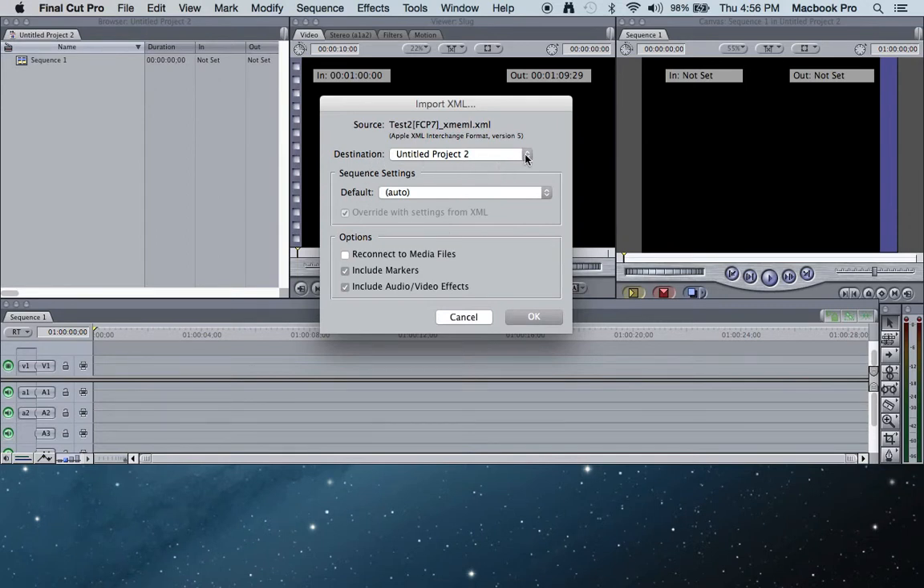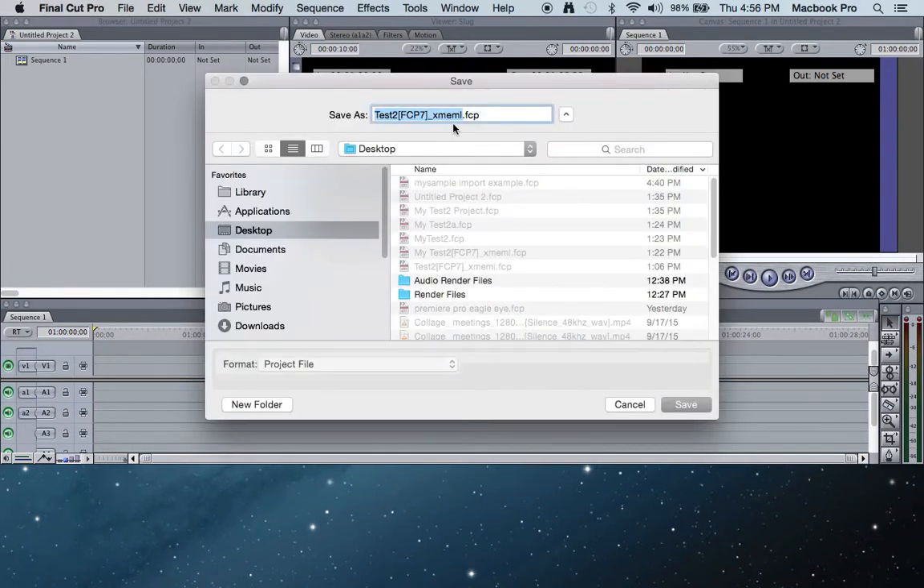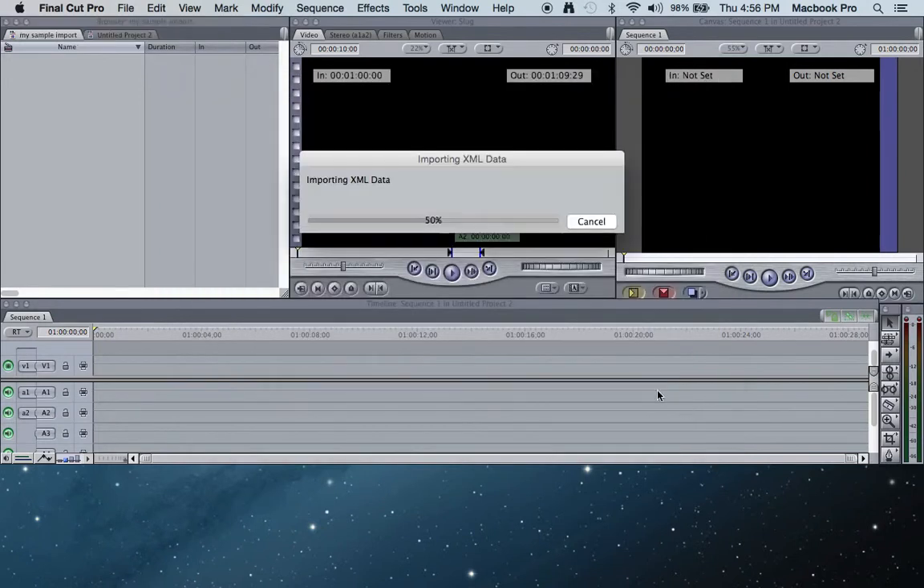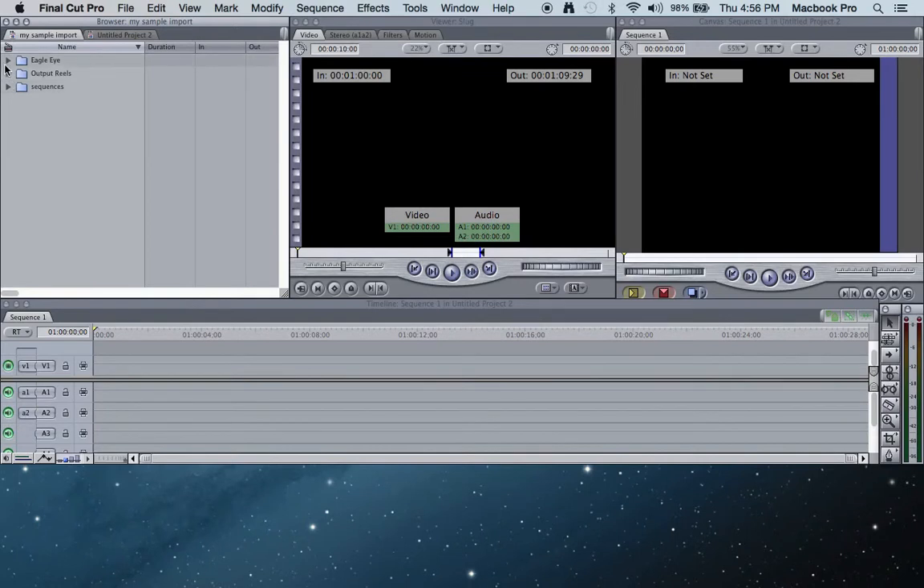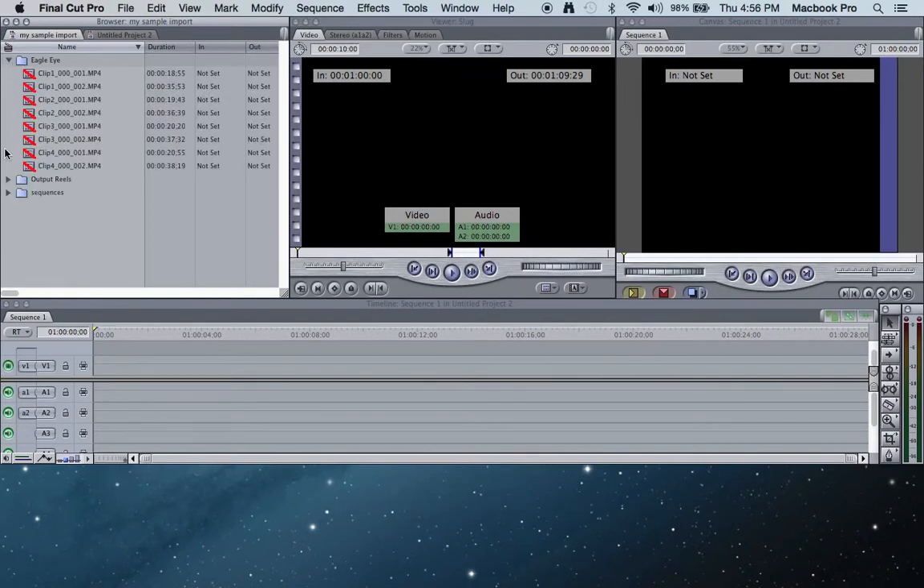So let's create a new project, and we'll just simply call it my sample import. Okay, so what we've done now is it's created the bins. These are the original bins for this particular reel name, and the clips that are underneath it, and then the output reels that we've created, the line cuts that we have done, and then the sequences are here.